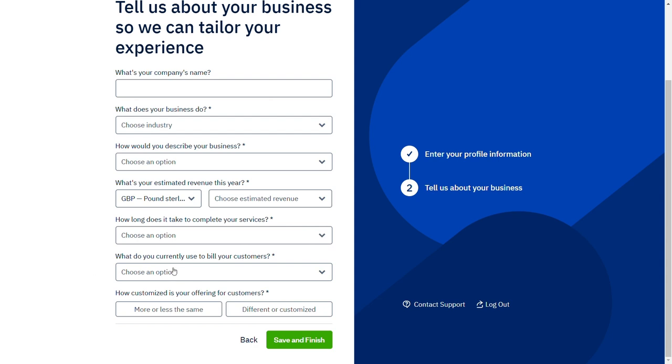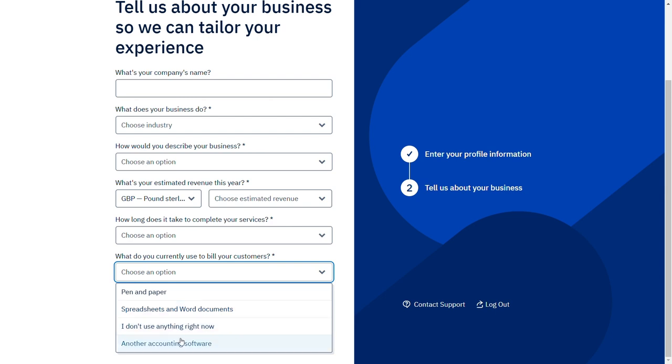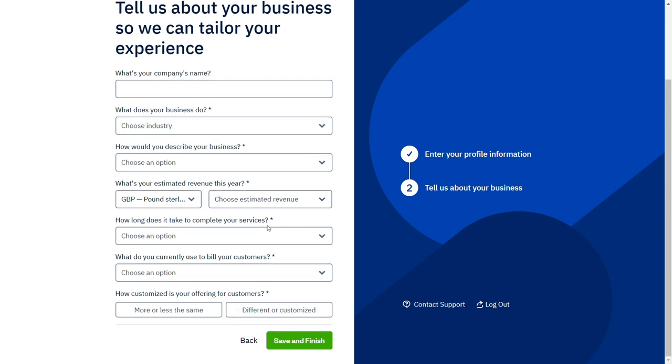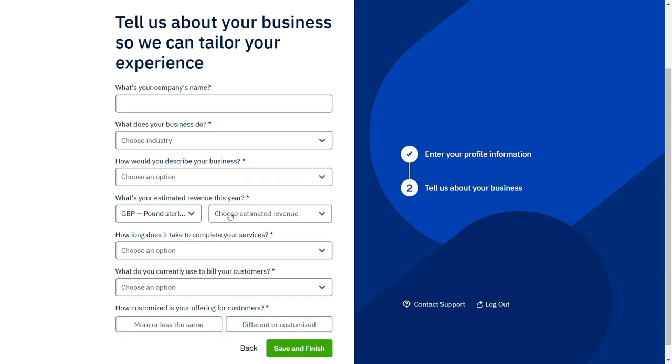The next option is what do you currently use to bill your customers? From here, these are the options. You can choose one of them. And now the last option is how customized is your offering for customers? More or less the same, or different, or customized. Now you will fill all of this information and after that you will do save and finish.